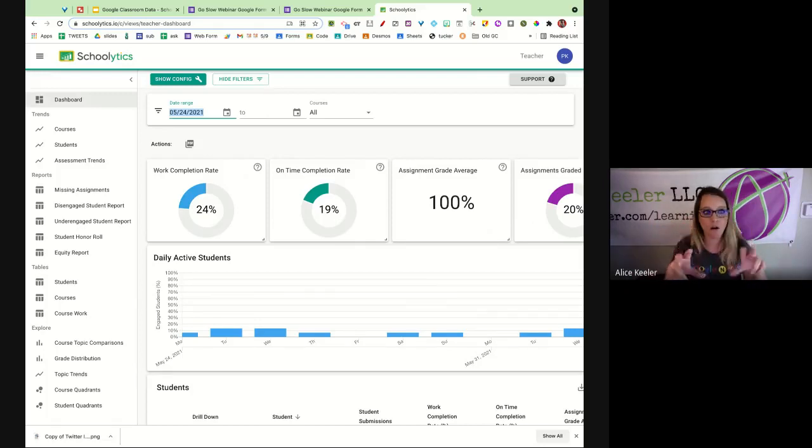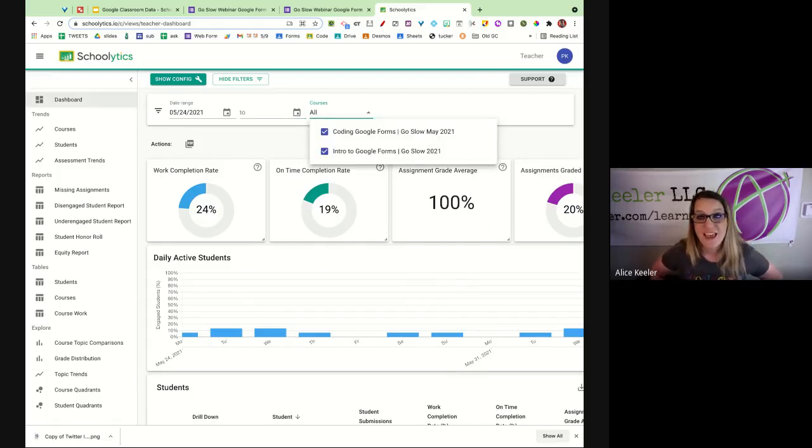So these are all for the date range. And so you can see mine is for 5/24 through current. And the other thing you'll see right there is it says courses. And I love this because it actually shows all my classes, and because I co-teach a bunch of classes, it gives me all this data for students I don't even have.